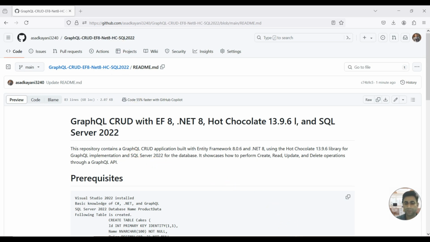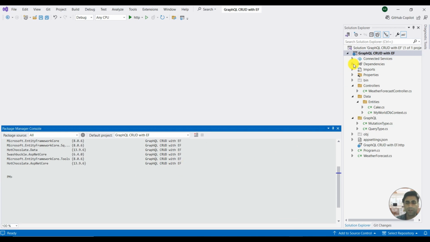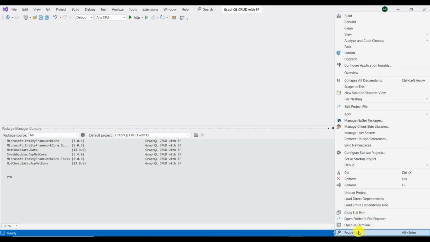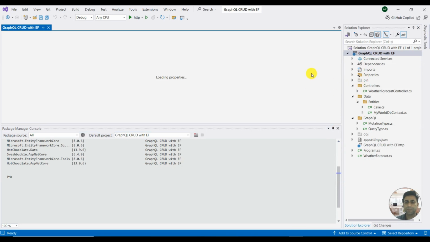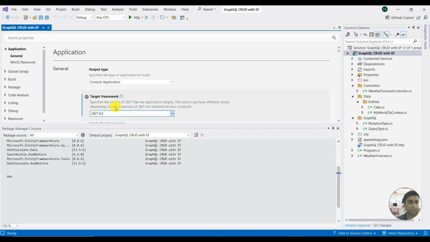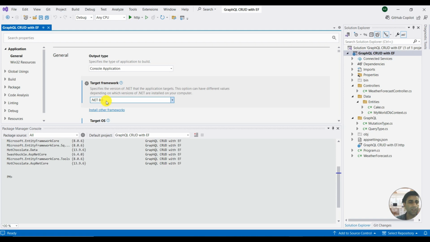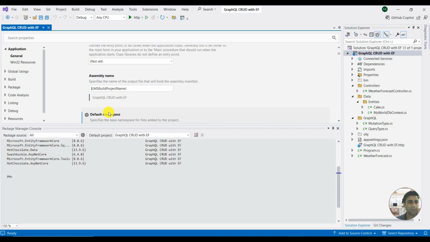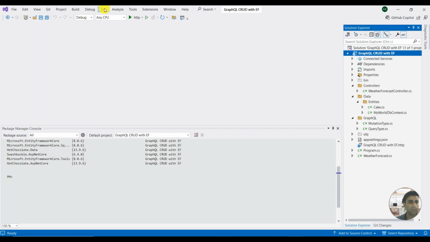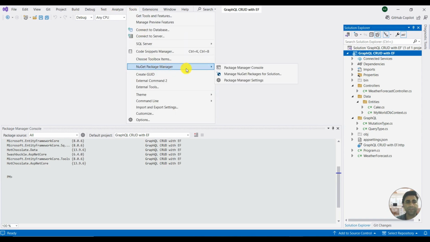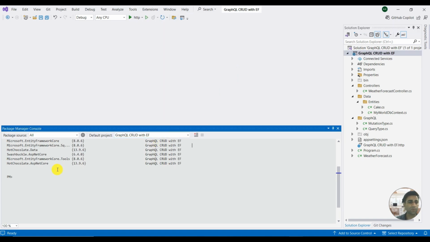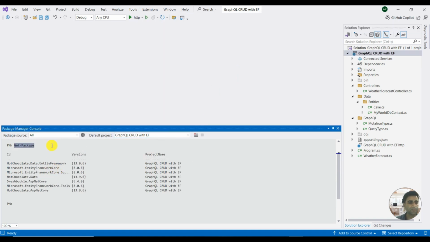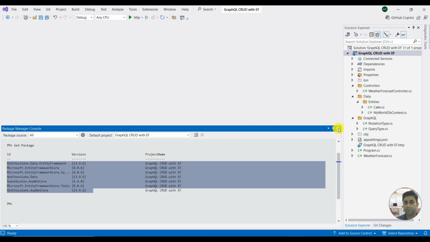Now I'll take you through the code. You need to set up a .NET Core web API project, version 8. These are the basic settings. Then you just go to Tools and then the NuGet Package Manager Console. Here I have listed all the packages that are installed in this project. These are the packages that you need to install.